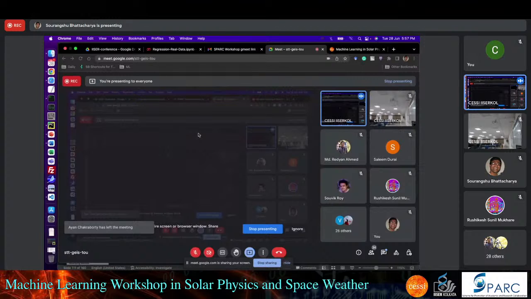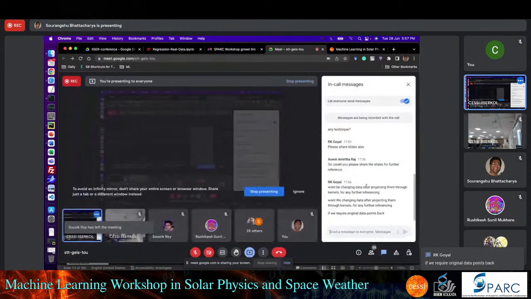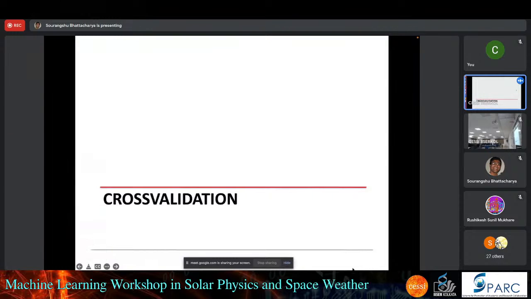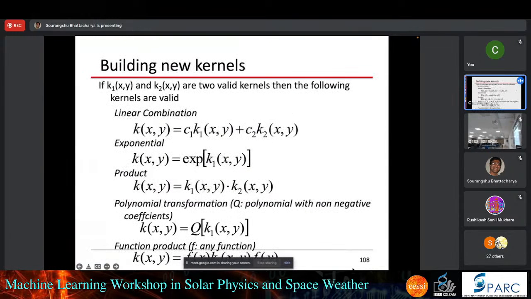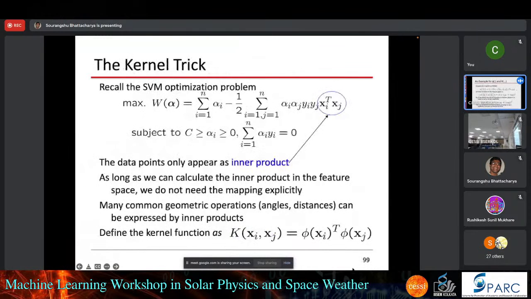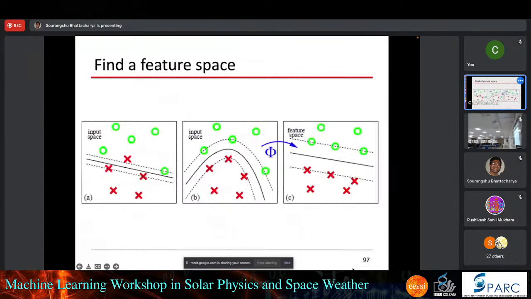And there is one question from RK Goel: won't we be changing the data after projecting it through kernels for any further inferencing, and if we require the original data points back? I guess this is a comment. Yes, we will be changing the data. Let me just show this, and step back here. So the kernel.